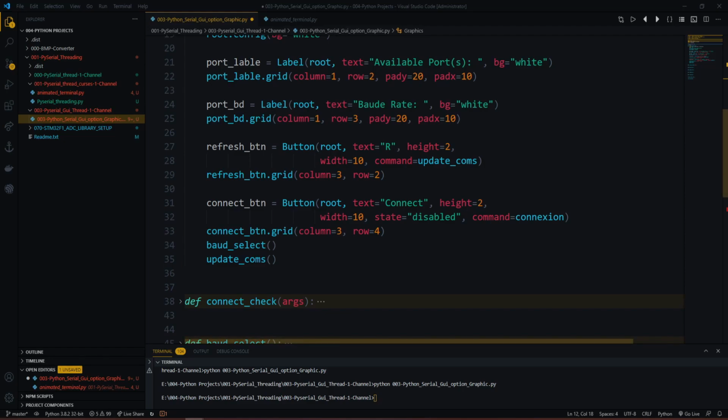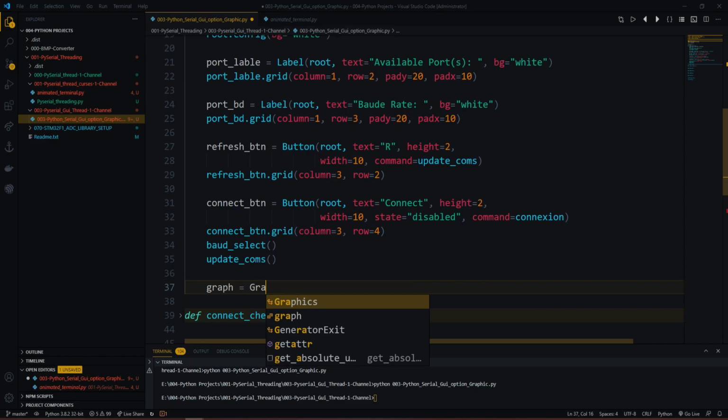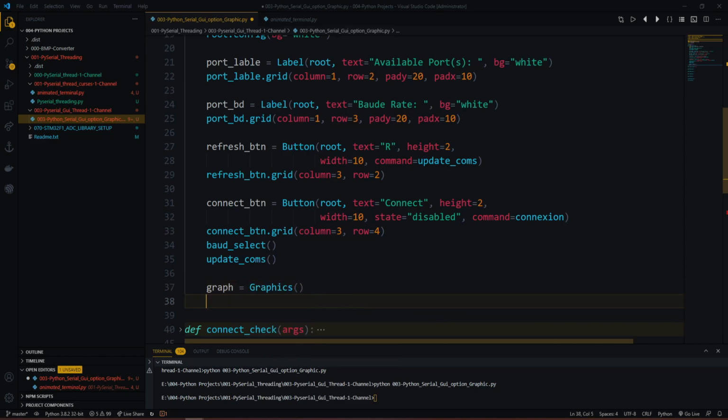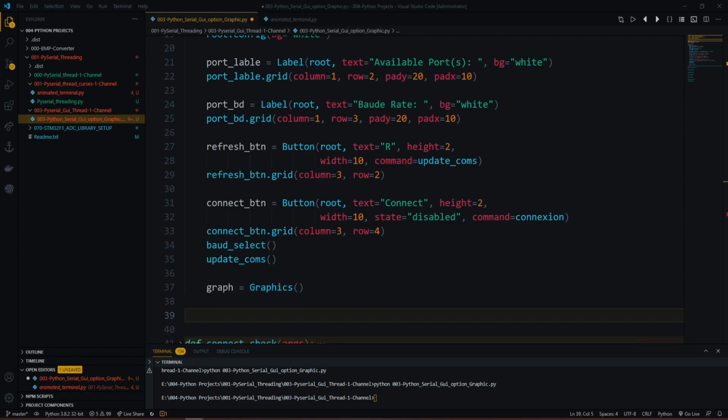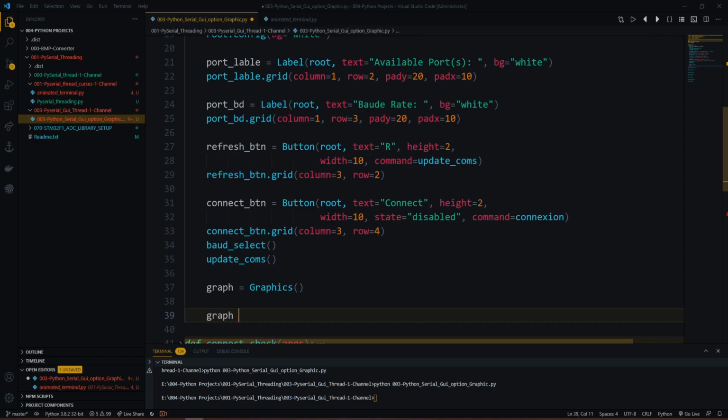So let's call it graph equal Graphics. Okay, this is our class, and let's start. The first thing that we have to do is create our main canvas, which is the one that will contain the animation. So let's put graph here. It will be equal to, actually, graph.canvas.